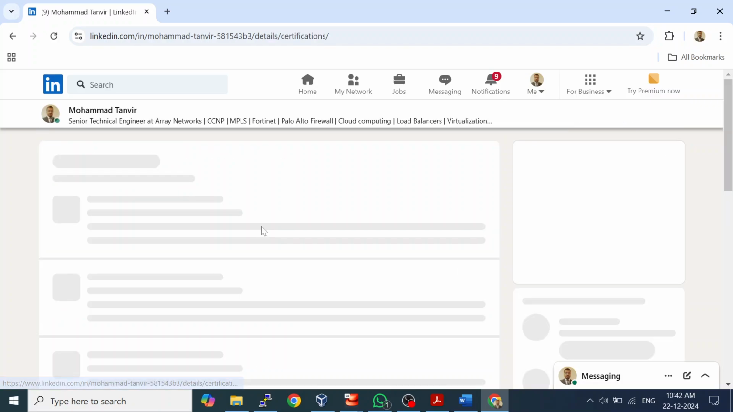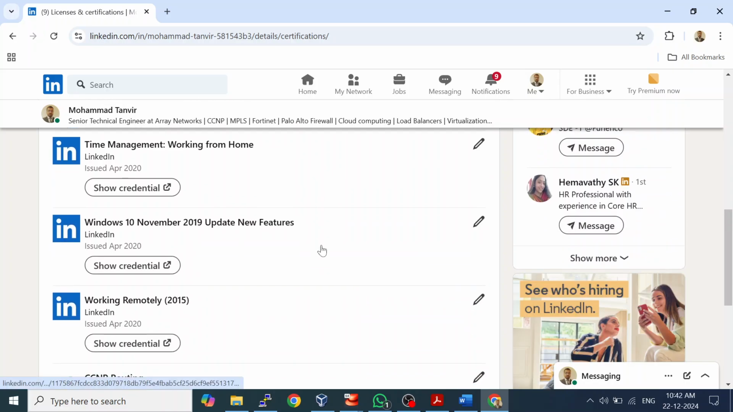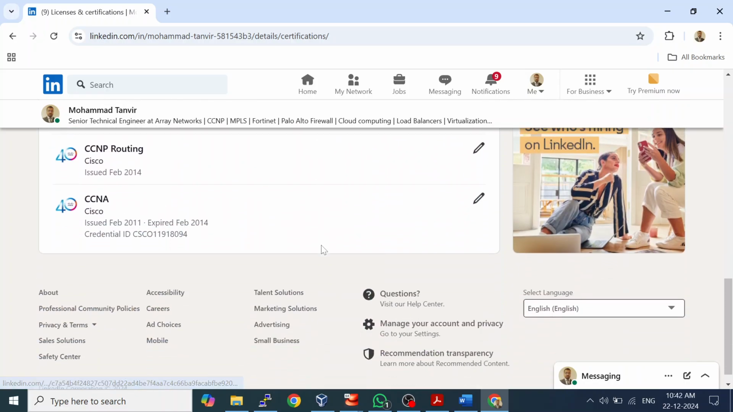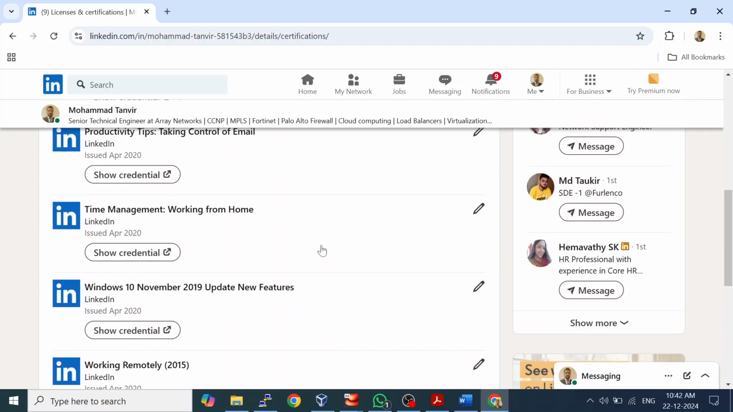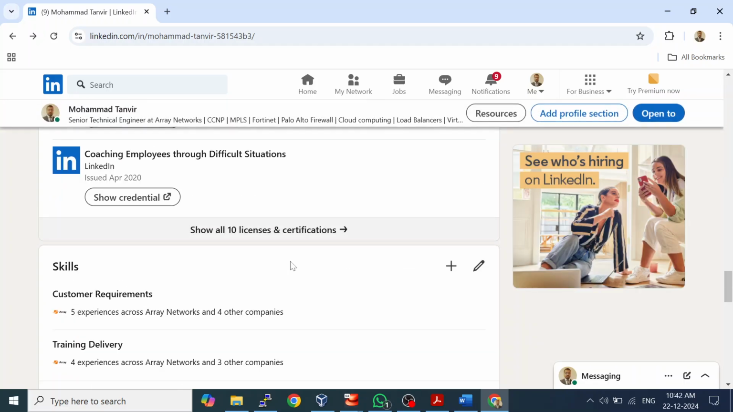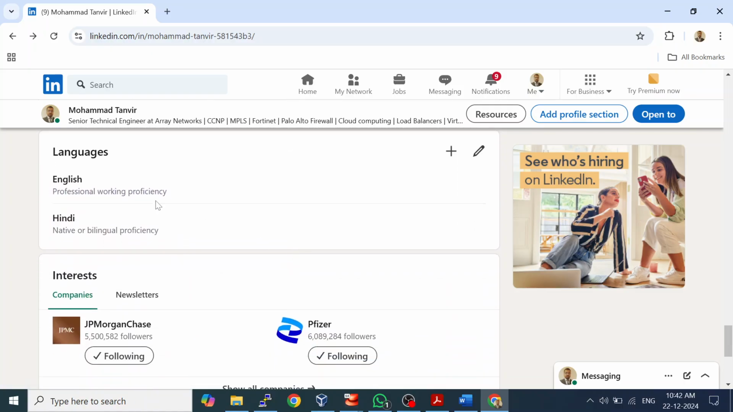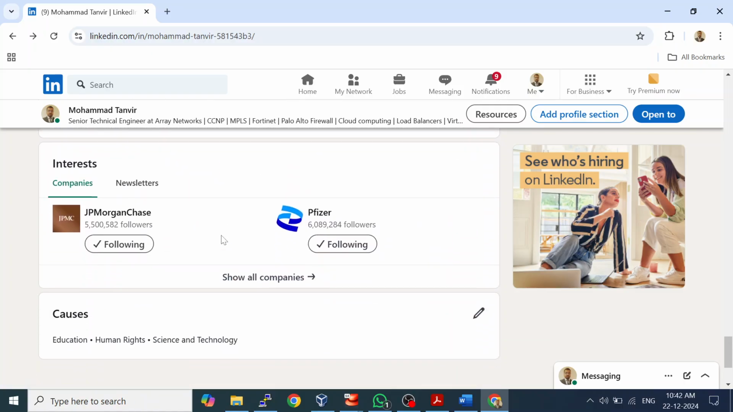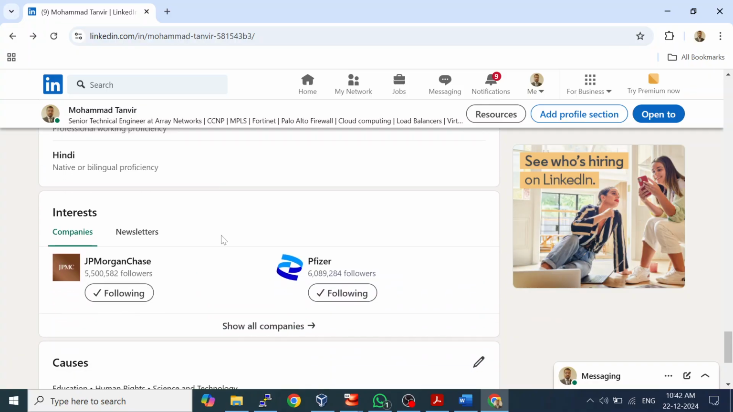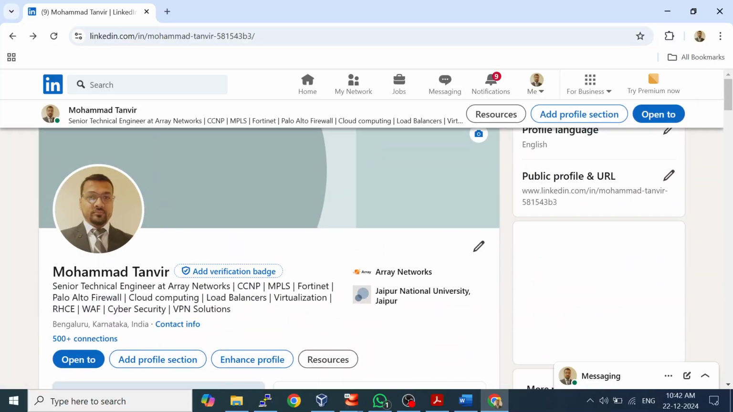So you see, for me, a lot of certifications are there: influencing others, interpersonal communication skills, time management, working remotely, CCNA, CCNP. All these things we can have as certifications. For cloud also, you can take the same. Languages, whichever languages you know better, you can add. So I hope you can create your profile.